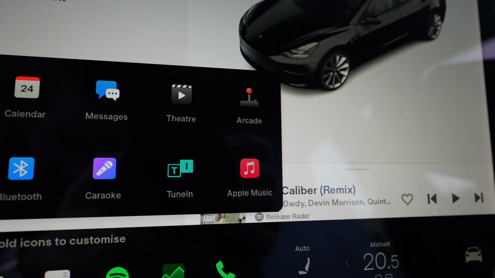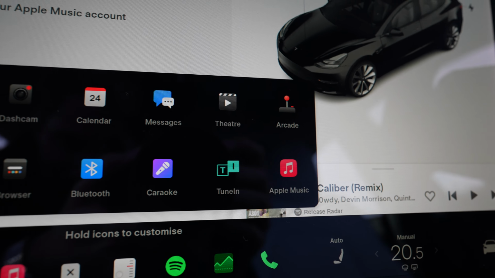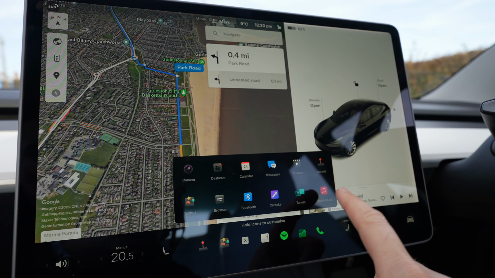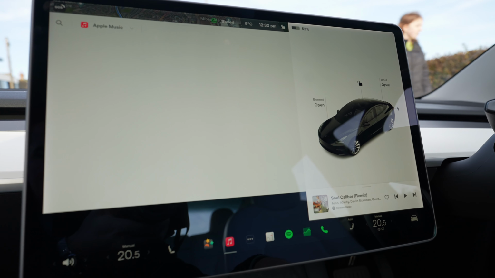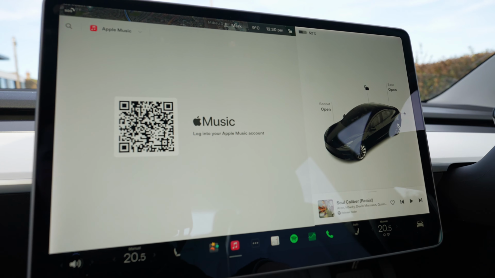So apologies in advance, I didn't bring my tripod with me today, so this might be a little bit shaky. But I'm gonna go through everything that's new and a few things that are missing in this brand new Tesla update. So first of all, we've got Apple Music for the first time. Now, I'm a Spotify user, so this update doesn't bother me too much, but if you are an Apple Music user, this is a big deal. You can now use Apple Music directly within your Tesla Model 3.